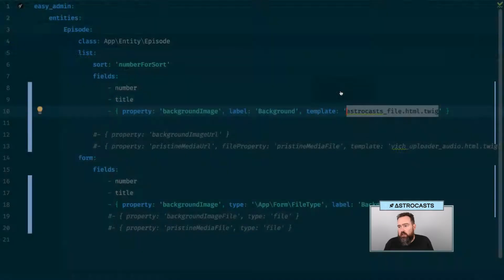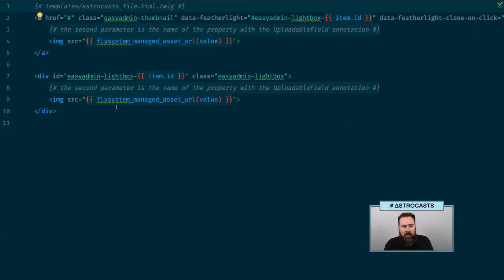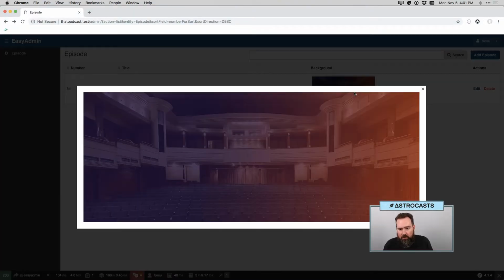Everything looks great. If we look at the Astrocasts file template, we're using the Flysystem managed asset URL helper. This is a twig function that we added that allows us to get the full URL based on the value. So let's go ahead and click on this to make sure this works. All right, cool. So this all works great.